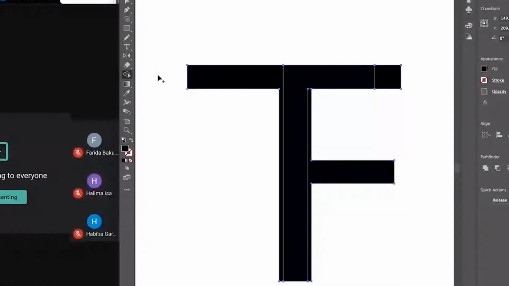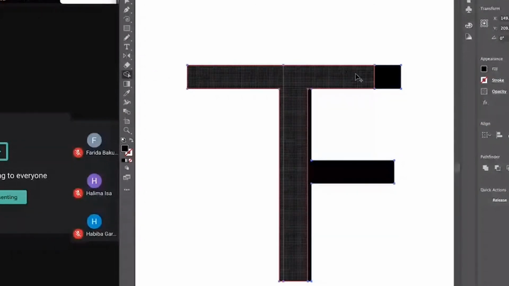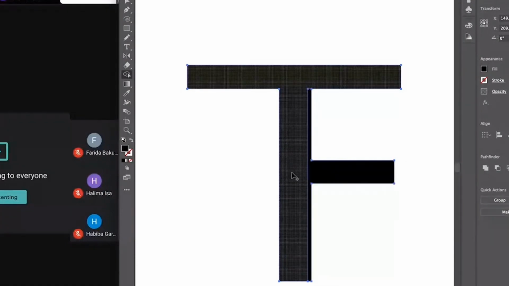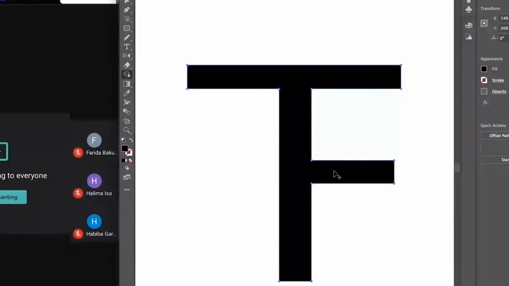Okay, so now I'm going to click and drag across everything. So I've made a shape from the top. Now I have to do that for this other part of the F, because this part is a separate shape now from the rest of the shapes. Same thing, you click and you drag and you have one final shape.